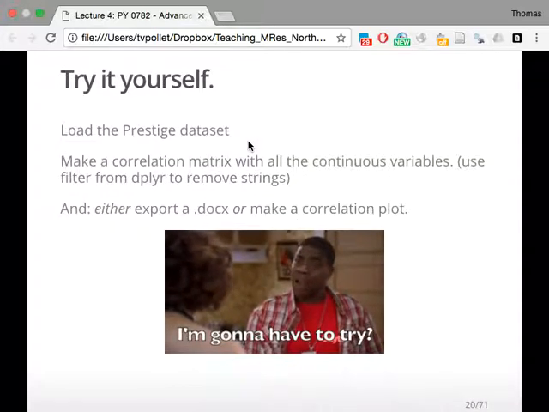So what I would like you to do, after you've loaded the prestige data set, is make a correlation matrix with all the continuous variables. Use filter as I've done to remove variables which are not continuous from the data matrix, and then either export a correlation matrix as I've done for APA tables, or make a plot. So do one or the other. You don't have to do both, but just have a go at slimming down your data set and then making a correlation matrix, which you export either as a table or plot.